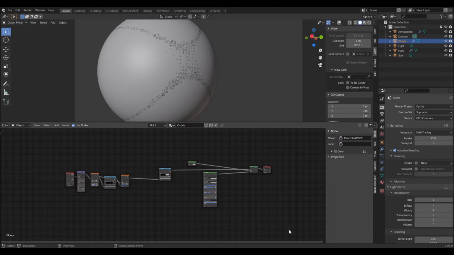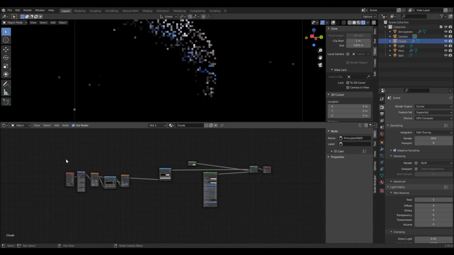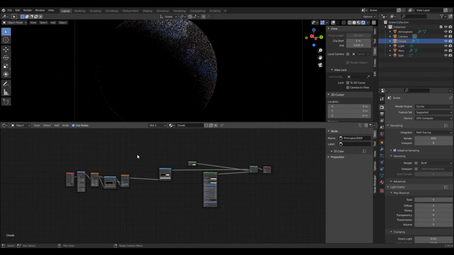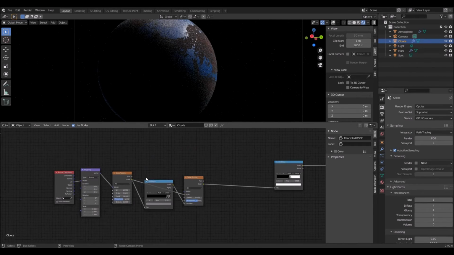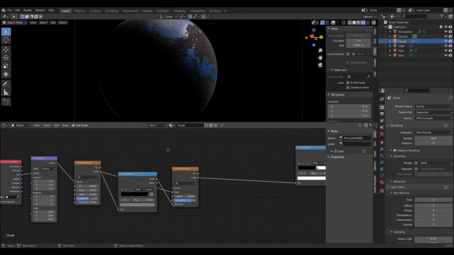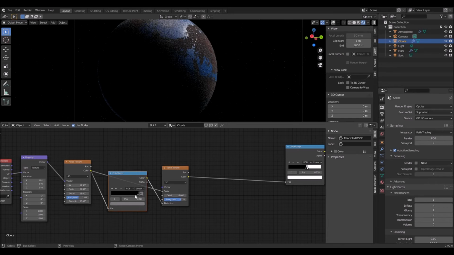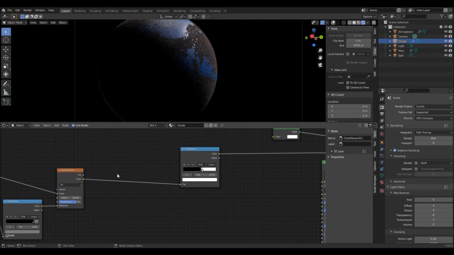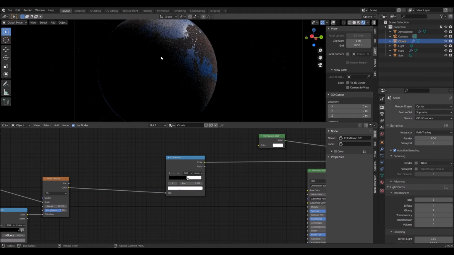Alright, so next up we've got the node setup for the clouds. This probably isn't the best in any way, but yeah. So first we have a 4D noise texture here, and I just set this to 19.9. Then I have a color ramp in between. It's just kind of asking what's this gonna do. I don't really know what it's gonna do. I still don't know, but it's there, and it did something.